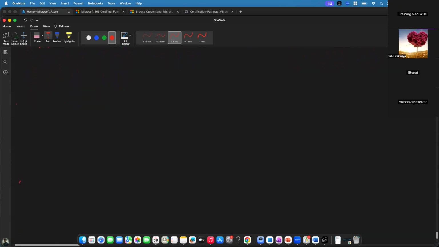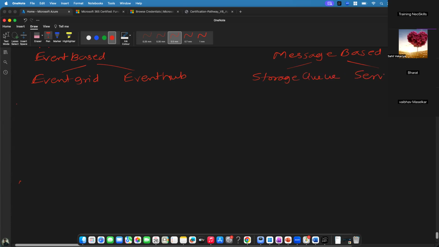Now, let's start with the last part of it, which is our event-based and message-based solution. In event-based, we have two options: one is Event Grid and another one is Event Hub, right? Next, for the message-based solution, we have Storage Queue and we have Service Bus.